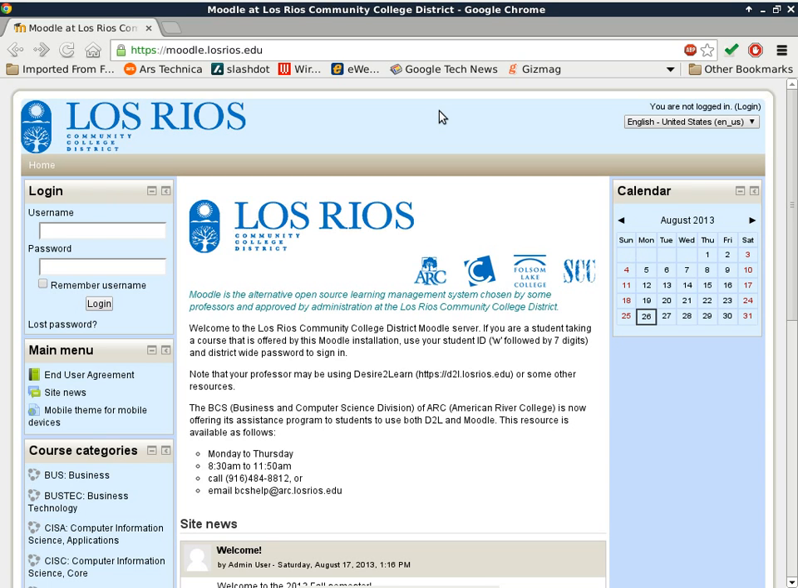Moodle is Moodle. The URL of Moodle, as you can see, is pretty easy. Instead of d2l.losreals.edu, we have moodle.losreals.edu. You guys can follow me and just go to that website right now.